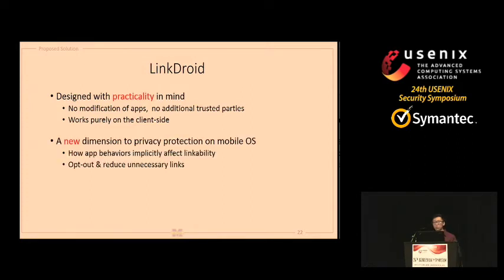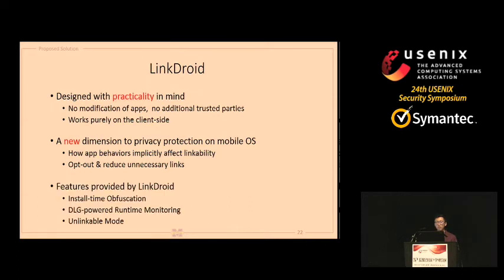What LinkDroid tries to do is add a new dimension to the privacy control on mobile OS. So what it tries to do is monitor how app behaviors implicitly affect linkability, and then provide user opt-out options. This is fundamentally different from most of the existing work, which focuses on whether information leaked from the device. And LinkDroid has 3 additional key features. The first one is install time obfuscation. The second one is dynamic linkability graph powered runtime monitoring. And the third one is an unlinkable mode.